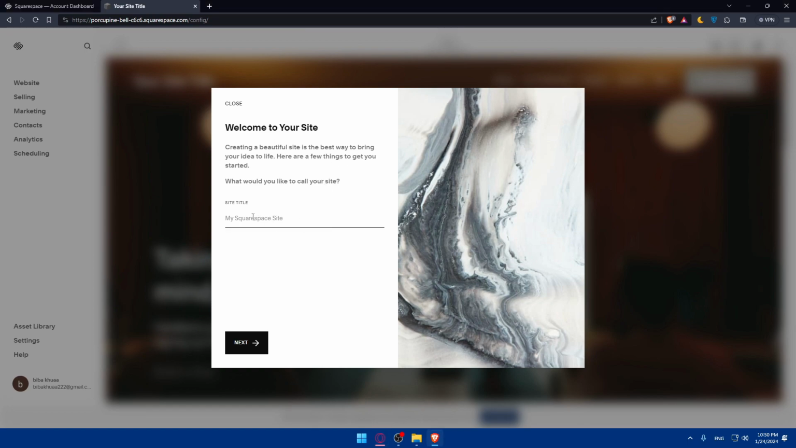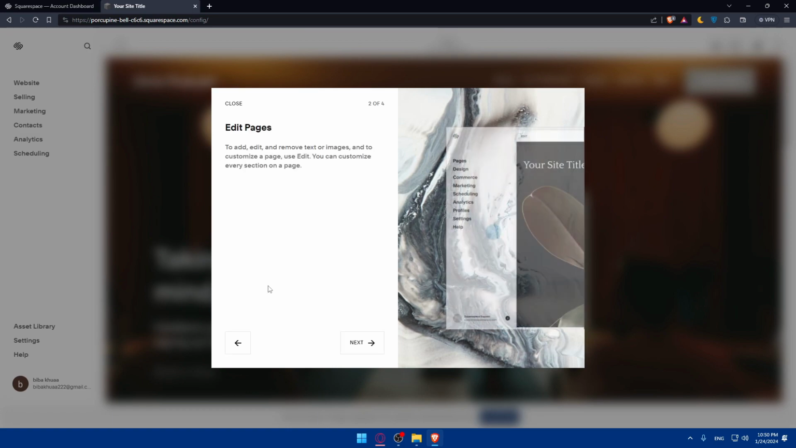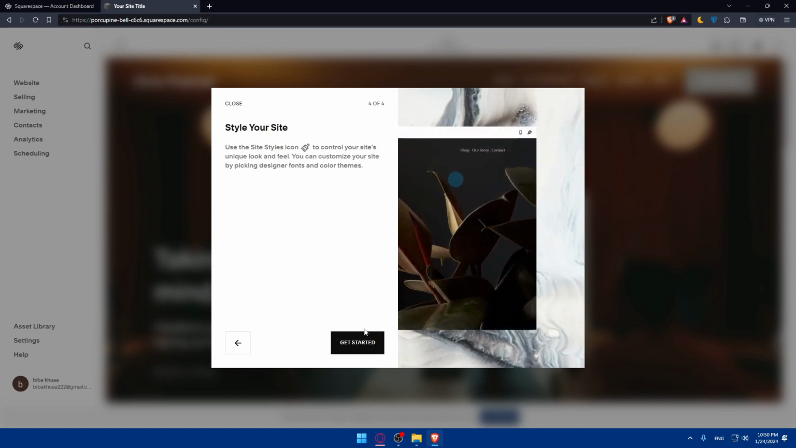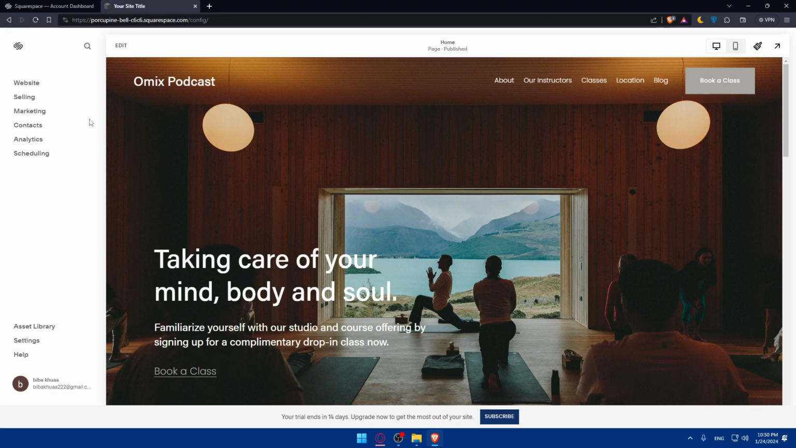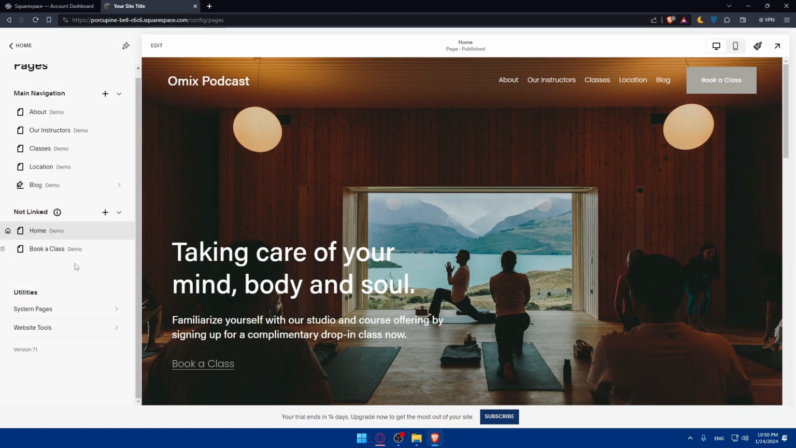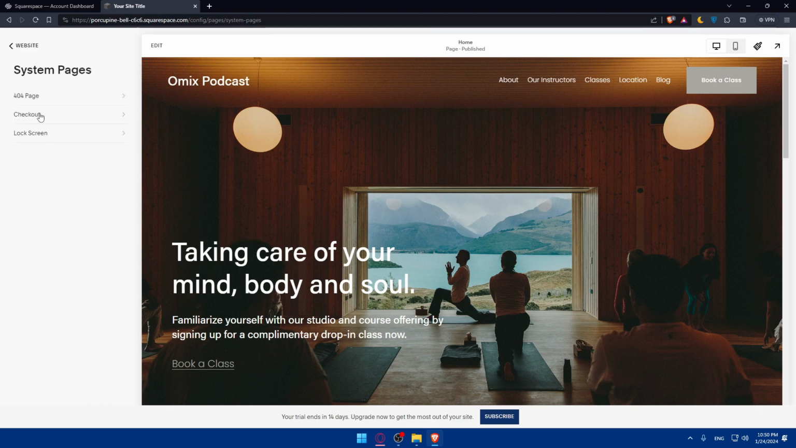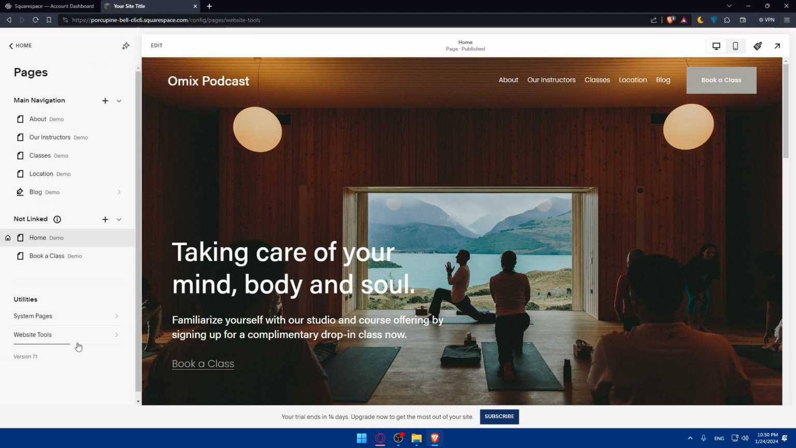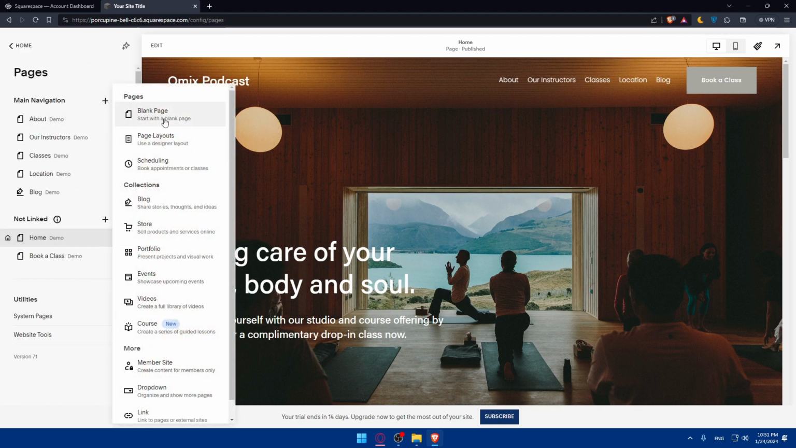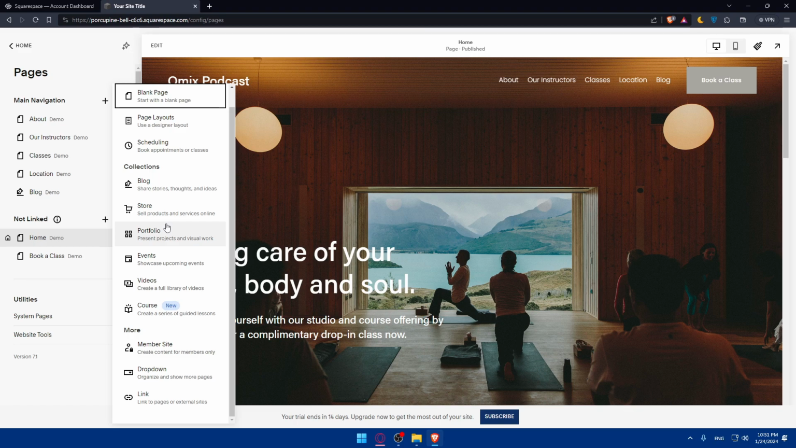So the title will be, I don't know, I'll just type Omics podcasts. Why not? So podcasts as an example, and click on next. As an example, you'll be able to edit pages, create pages, and even style your site. So click on get started. You'll be able to click on websites here. And in these pages, you'll be able to add a lot of pages. You find here system pages and website tools as examples. And other than that, you'll be able to add whatever pages you want.